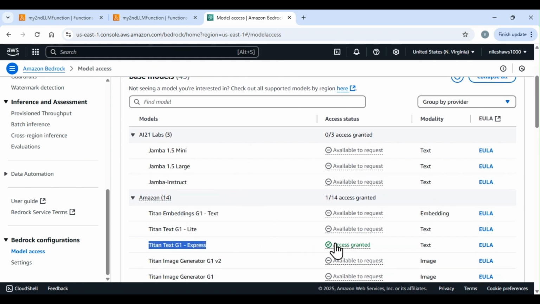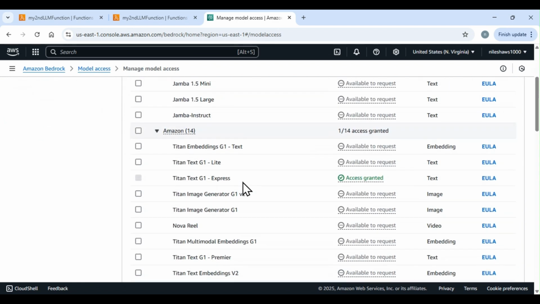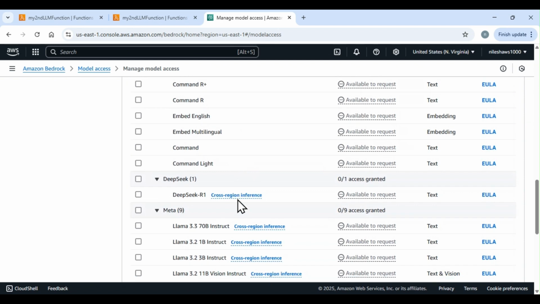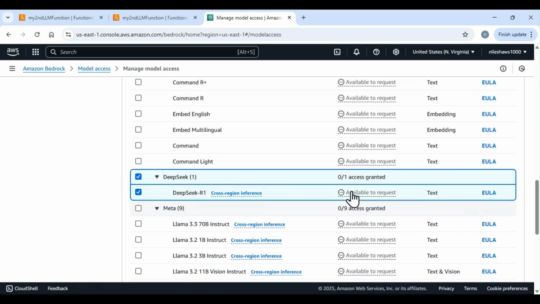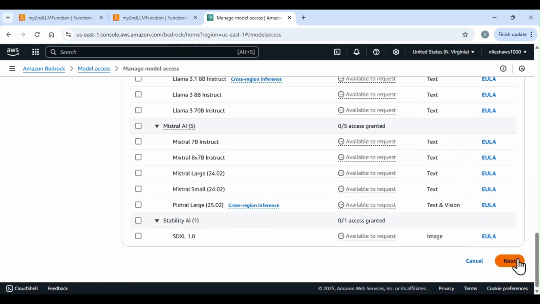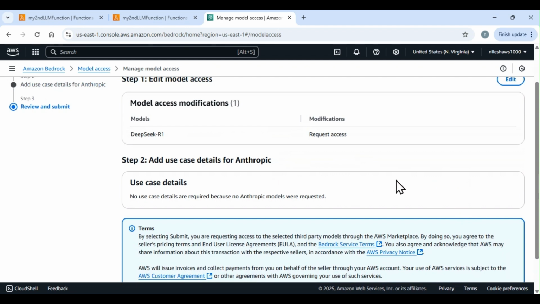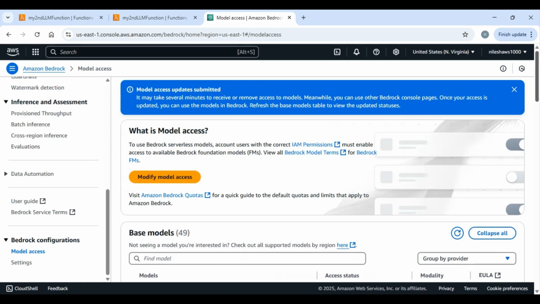I already did the process to request. But what you can do is, where it's available to request, you go up here and select. So let's say, for example, if you wanted DeepSeek R1 text, then you go ahead and do next here and then just click submit, and it happens pretty fast, in a couple of minutes or so.